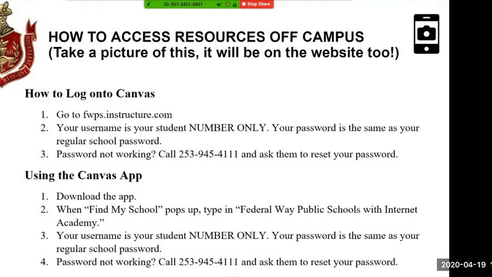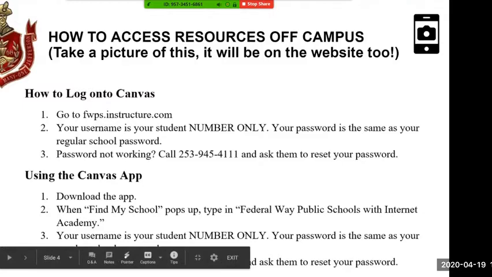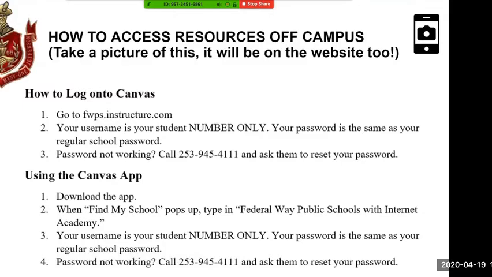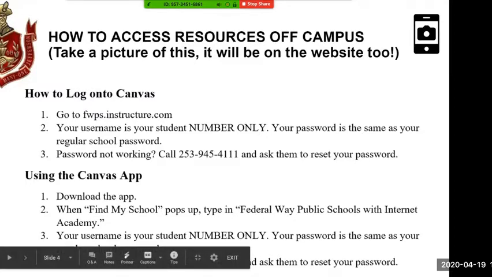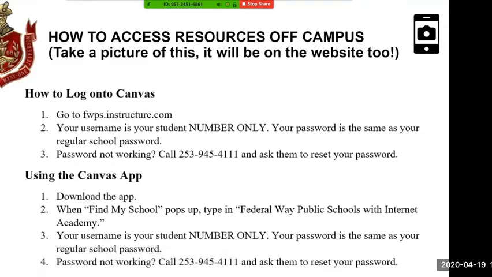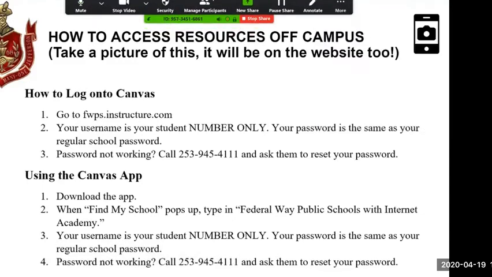To begin, let's quickly review how to log in to your school's Canvas page. You go to fwps.instructure.com. Your username is going to be your student number only, and your password is going to be the same as your regular school password. That's the same password that you're going to use for Student View. You can do the same thing on Canvas with the Canvas app by downloading the app either from the Google Store or from the iCloud Store, the App Store, and finally, you're going to use Find My School to type in Federal Way Public Schools. And again, if you have any questions on how to access it or how to do it, contact your case manager or the school itself.